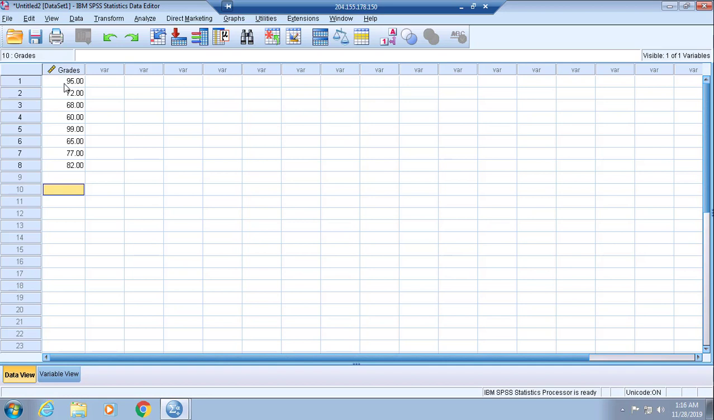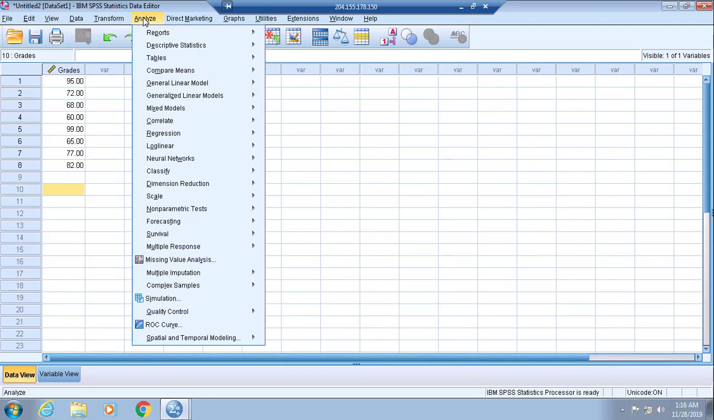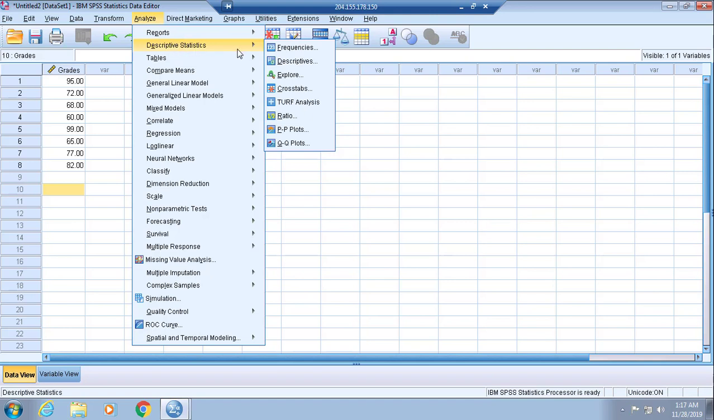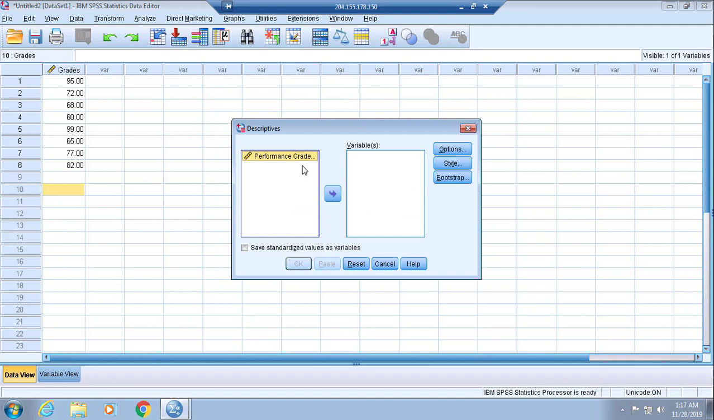Now, in order to calculate z-scores, I need to go to Analyze. Then I need to go to Descriptive Statistics, and then from there I will click on Descriptives. Next thing I need to do is drag performance grade over into the variables section.